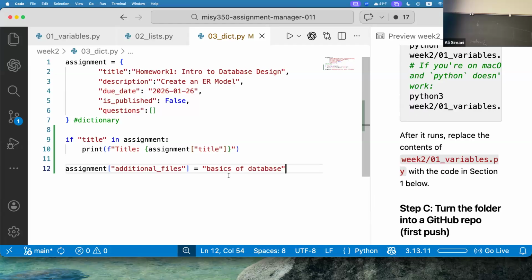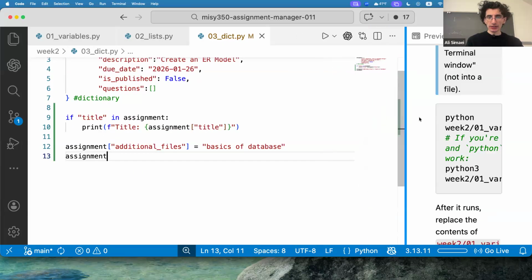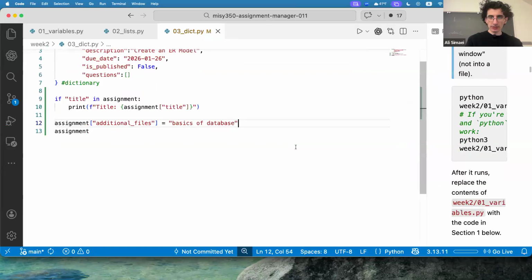If you just type is published, it's already one of the keys. You're just updating the value of that key, right? But we wanted to add a new key to that dictionary, so we type the name of the key here. Again, I can type this and say assignment. So let me add this here as a comment. All right. So add a new key to the dict.